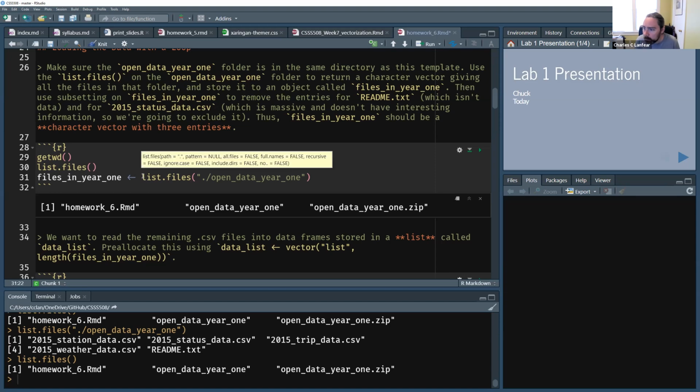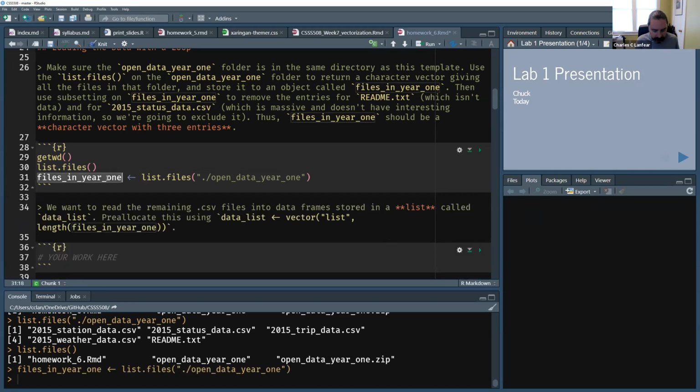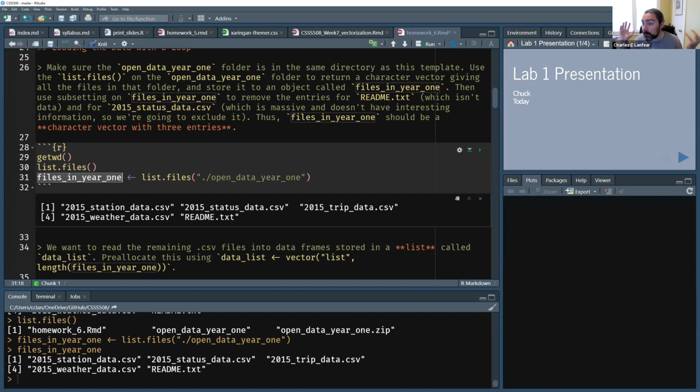Okay, so yeah, what was in chat said I could assign to files in year one this list.files command. If I do this, files in year one looks like this, right? It contains the exact names list.files produced. Now, how would I modify this statement here so that I have the station data, not the status data? I do have the trip data, I do have the weather data, and I don't have readme.txt. How can I make it so files in year one doesn't have those elements?